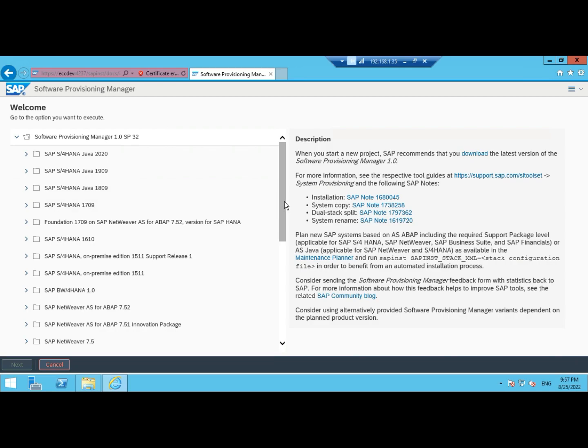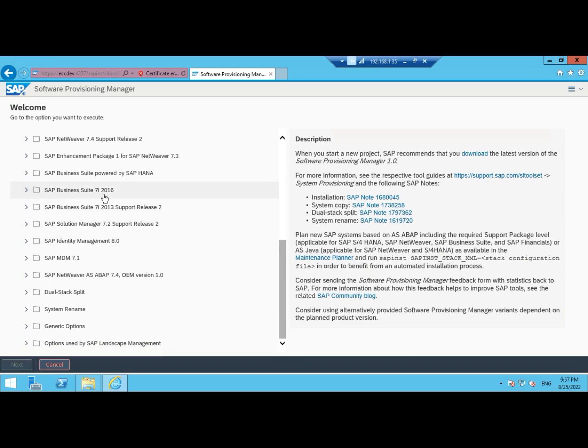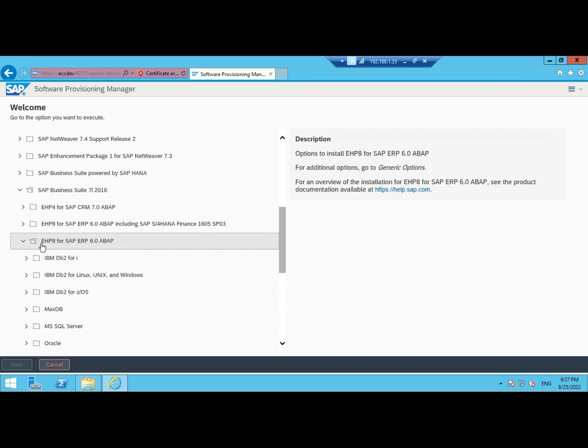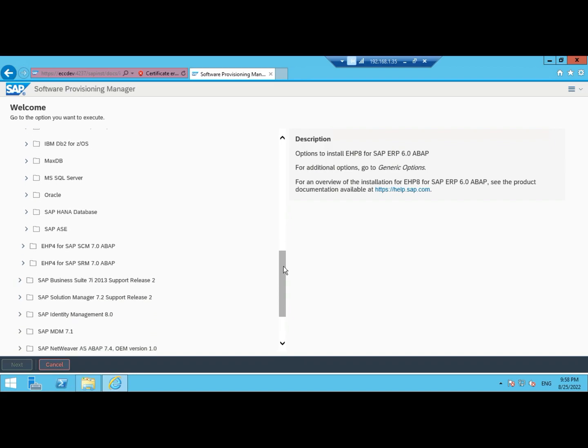So I'm installing ECC6 EHP8, which comes under Business Suite. The latest Business Suite given by SAP is from 2016. So go to that. See here, EHP8 for SAP ERP 6.0. I'm installing the ABAP system. Here I'm going to install on Oracle database. If it is on MaxDB, you have to select this option. If it is MS SQL, you have to select this option. If it is HANA, you will select this option. As of now, I'm installing it on Oracle database.